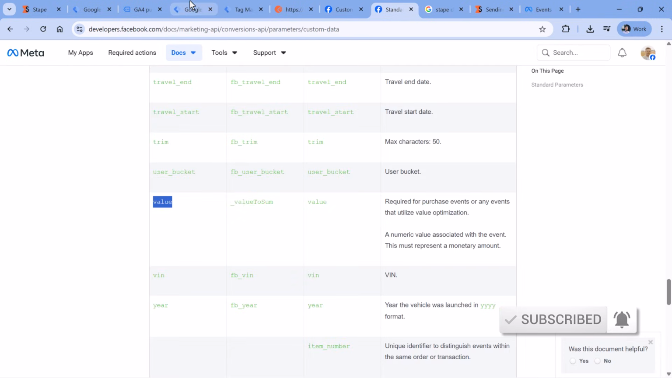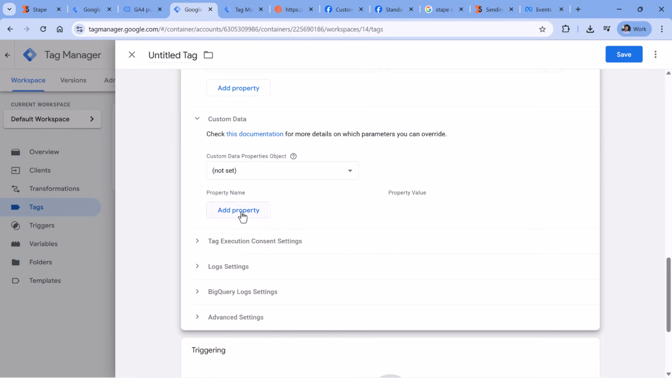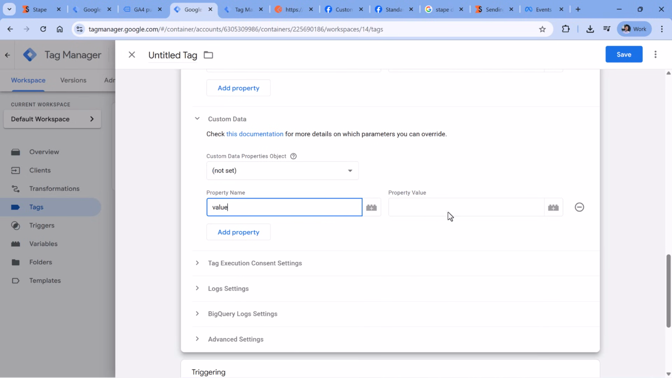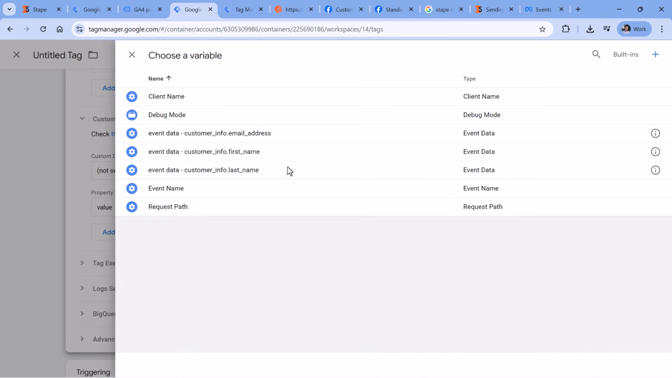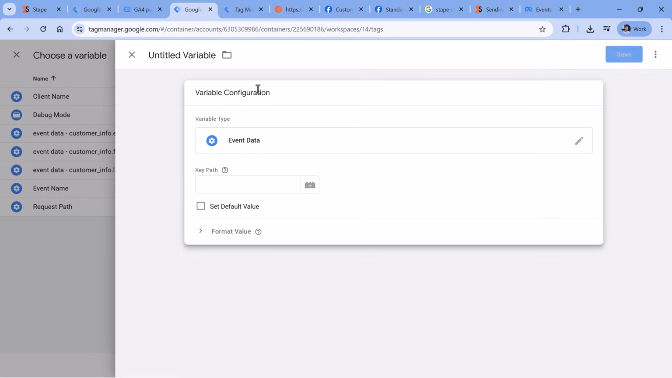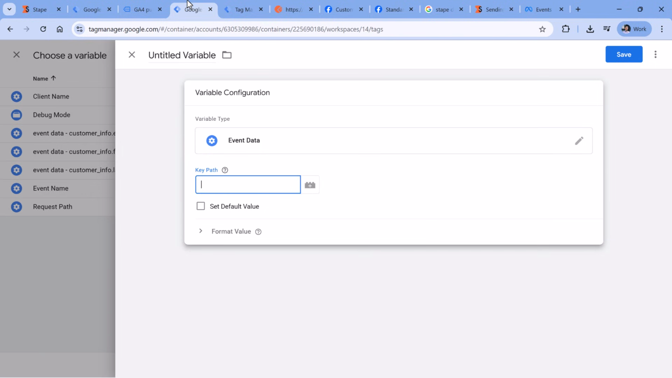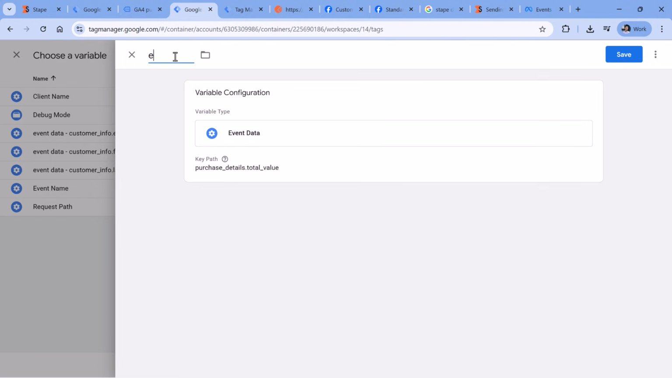So let's go to server-side Google Tag Manager, then enter property name, then value, and let's create a variable which will again be the event data, and its name should be purchase details dot total value. So copy that. And then let's give this variable a name and click save.